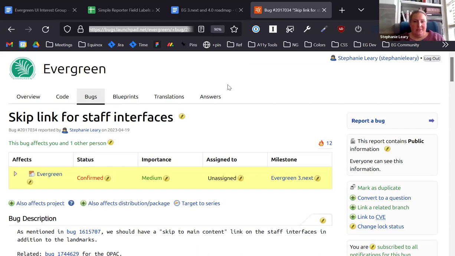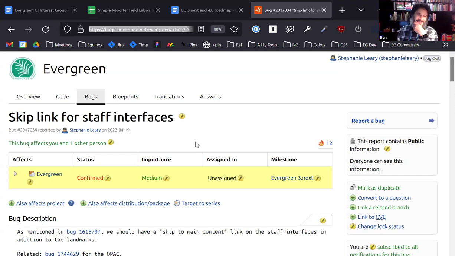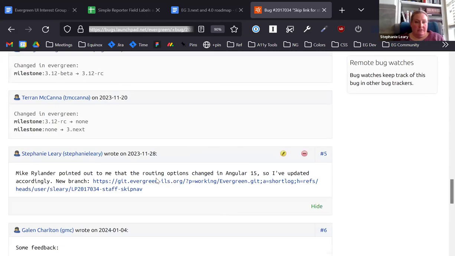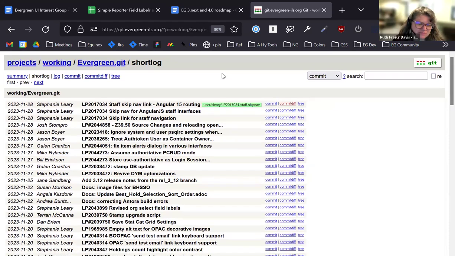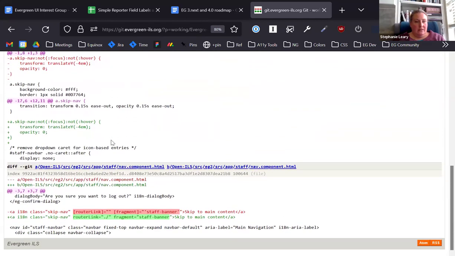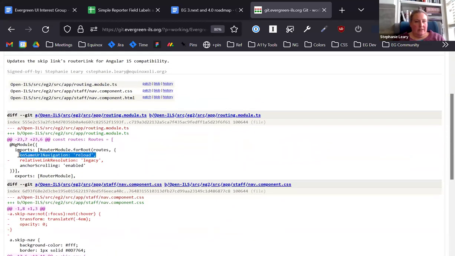Let me put a link in the chat to this other bug that has a branch that needs review. Yeah, it is exactly like that. Right now we don't have any skip links in the staff interface, partly because Angular makes it difficult. This branch involves a change to the router configuration, which makes me nervous. The one for AngularJS is fine. The one for Angular is a patch of a patch. There are two changes here, but this is the relevant part. I just need folks who know Angular configuration better than I do to review this patch and make sure it doesn't break anything else.